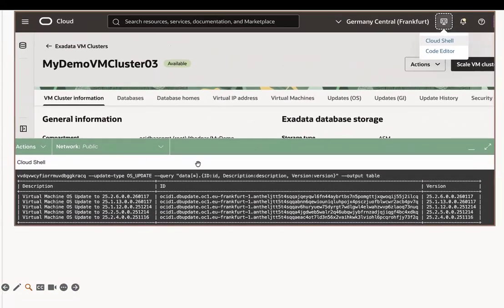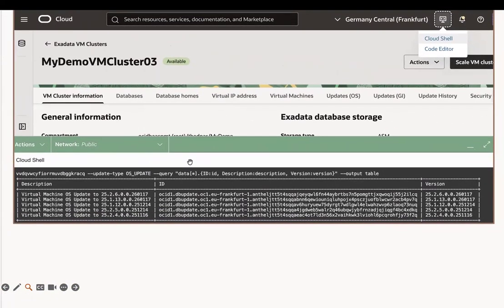it will list all the available OS image updates for that specific cloud VM cluster. In the output, you'll see a description and then the ID. This ID corresponds to the OCID of the update that you will be using when you do the apply. And of course it shows you the version of the VM cluster OS update. So this is the list.